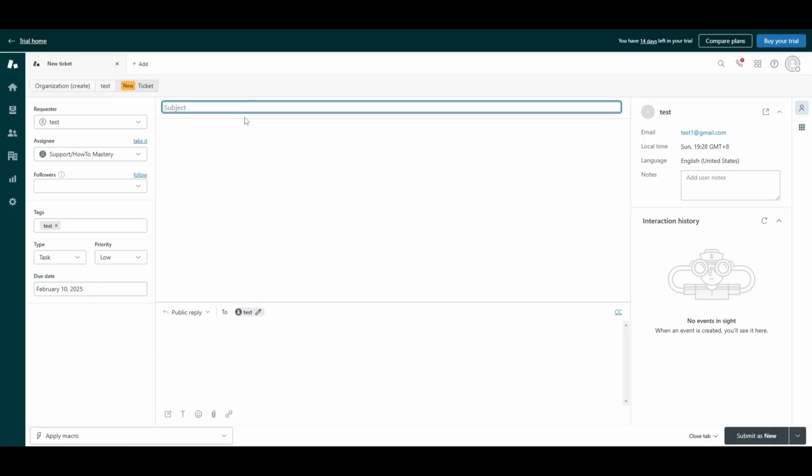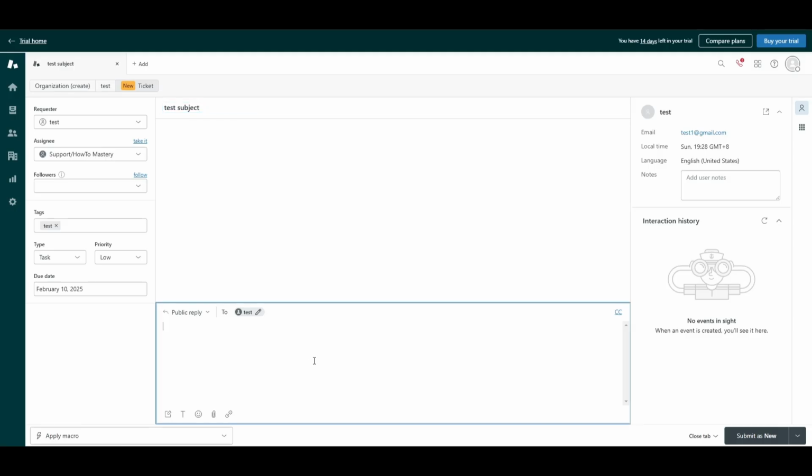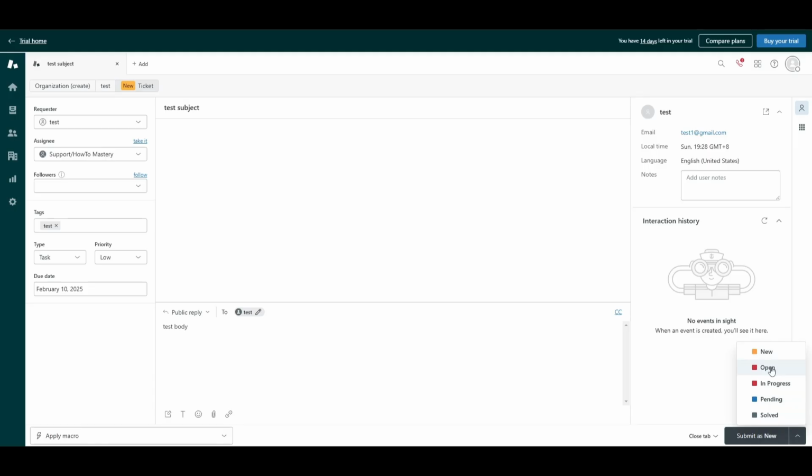just add your subject here. So just add in test subject, and then just add in test body here, and then once you're done doing all the details like that, just click on this arrow here, then click on open.